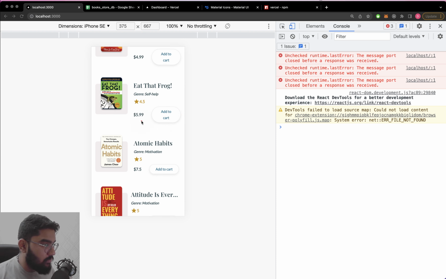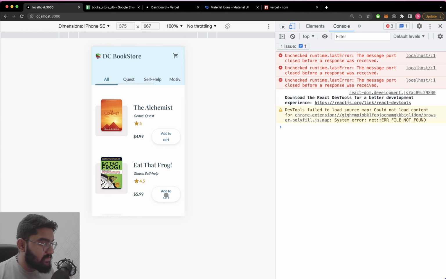And the reason is pretty obvious. If the price has 2 digits after the decimal, then it just doesn't leave enough space for the add to cart button to take the entire required width. And that's the reason why we have something like this. So in order to fix this, it's pretty simple. I guess it should be pretty simple.